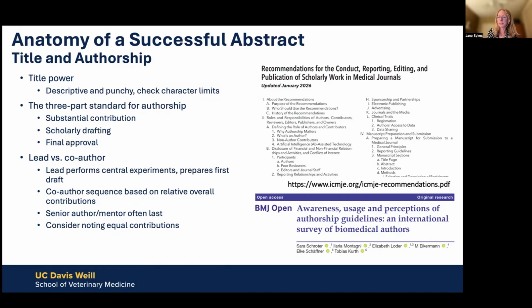If multiple authors have clearly contributed equally, consider applying a superscript to those names and a footnote noting that there were equal contributions to the work. That has saved me on a number of occasions. And for more information on authorship order, I really strongly recommend that you take a look at the authorship guidelines from the International Committee of Medical Journal Editors, which is shown on this page. And those were actually just updated in January of 2026.